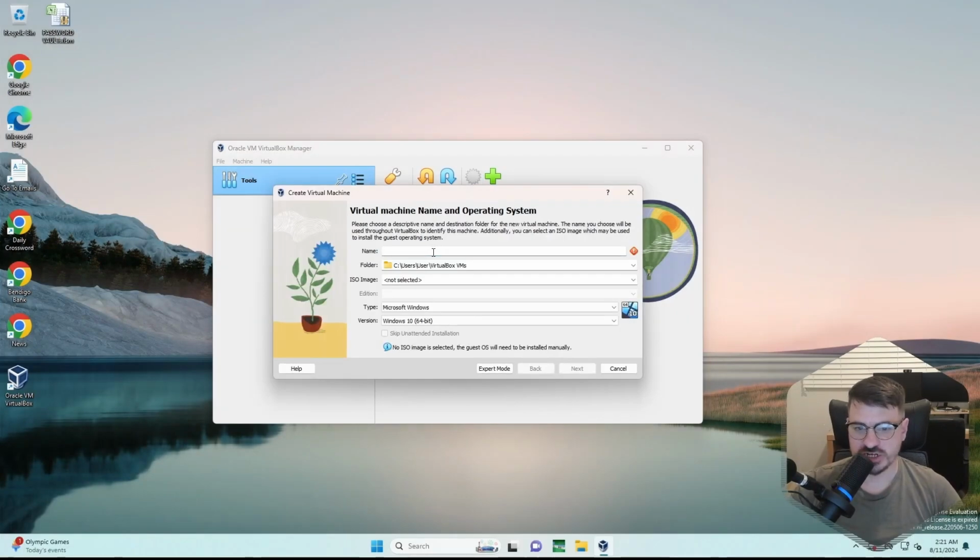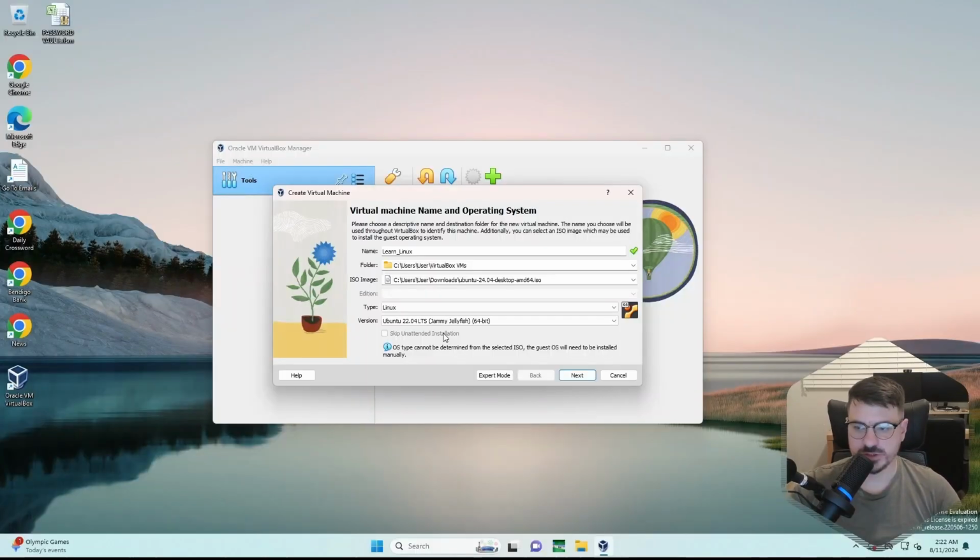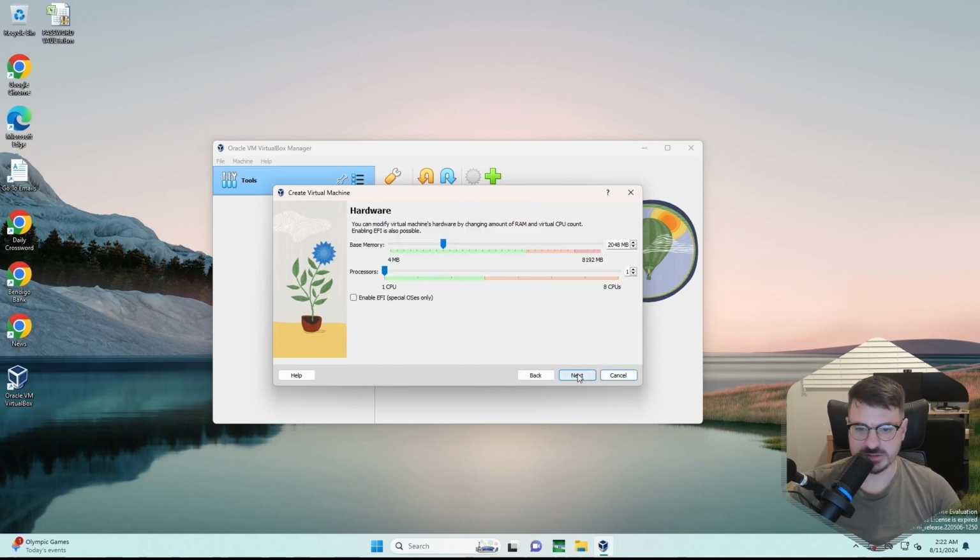Give your virtual machine a name, we'll call it Learn_Linux. Choose the folder where you want your virtual machine to reside, and in the ISO image section, click the down arrow, click Other, and select the Ubuntu image that you downloaded earlier. The type and version should default to Linux Ubuntu, and click Next.